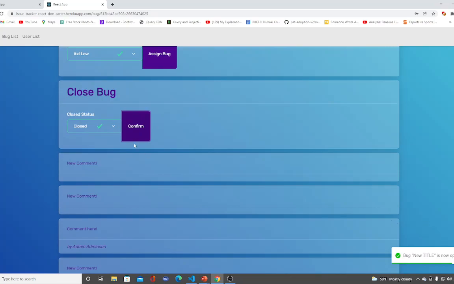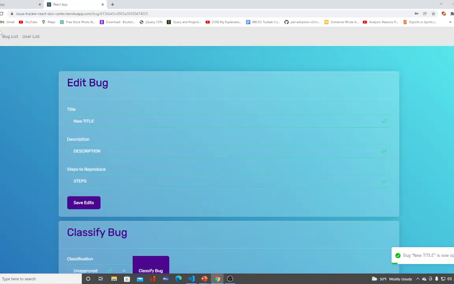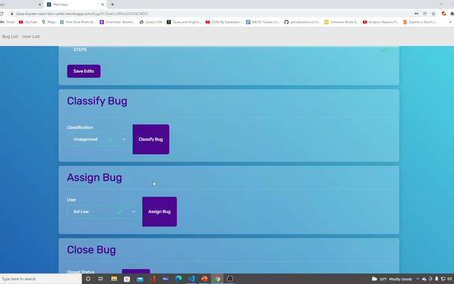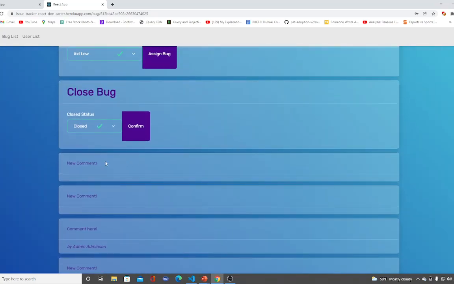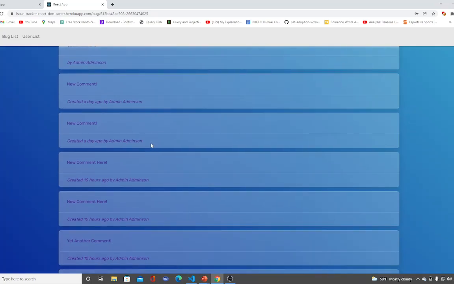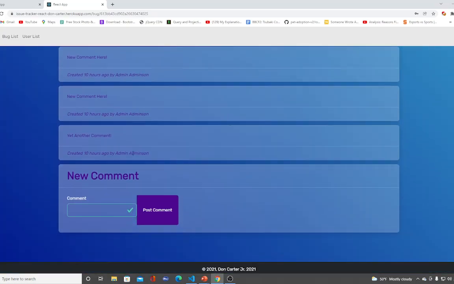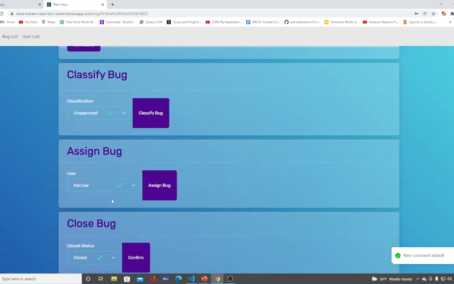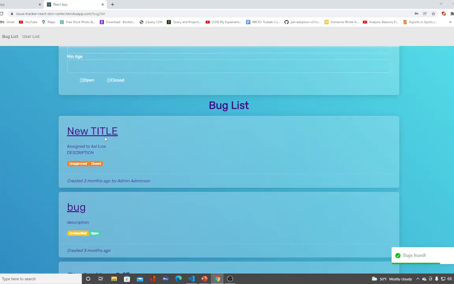Let's close it. It should show up here. Yes, it's closed, but that is a bug I got worked out. A bug on a tracker for bugs. That's kind of funny. And here we just have comments. Lots of comments by our boy, Admin Adminson, as I really wanted to make sure I got this right. You can even add a new comment. Here is another comment. You can post this. It will show up here, but we'll have to reload it. That's yet another bug.